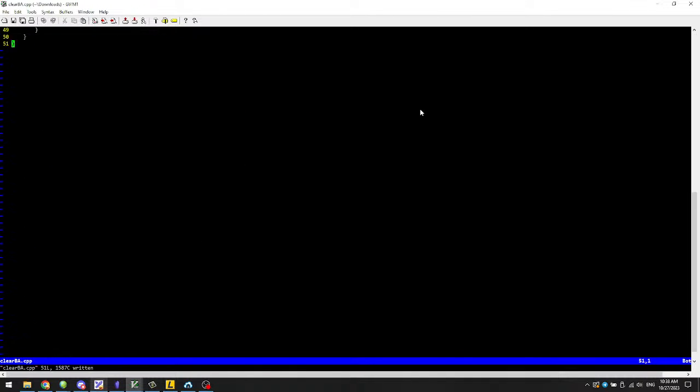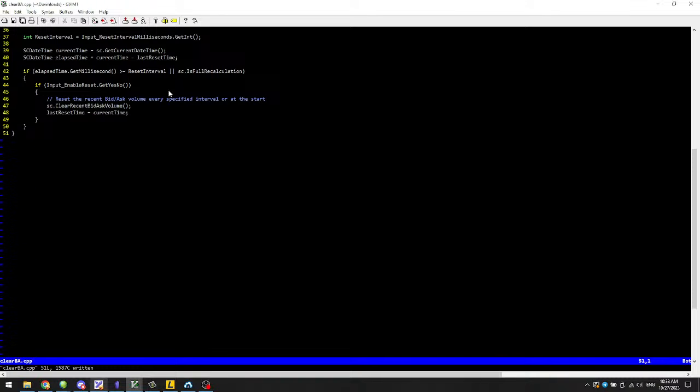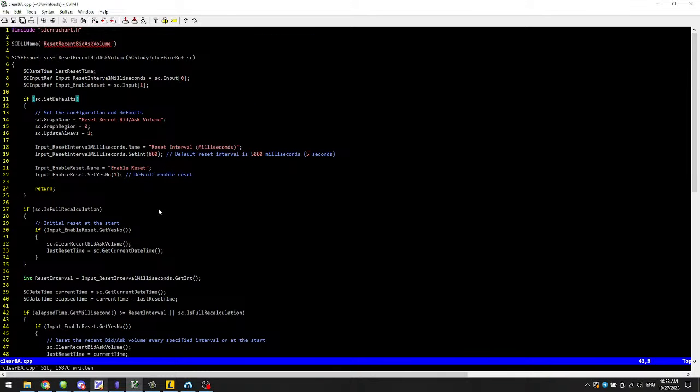Let me walk through this. It's not super long, so let's just walk through it together because I've never looked at this before. I'll make a first pass, understand what is trying to be accomplished, and then we'll go into the individual questions about it. So up here at the top, we've got our DLL name. This is going to be called reset recent bid ask volume. Can you guys see this okay? Is this coming over okay? Yeah, on Discord, we're good.